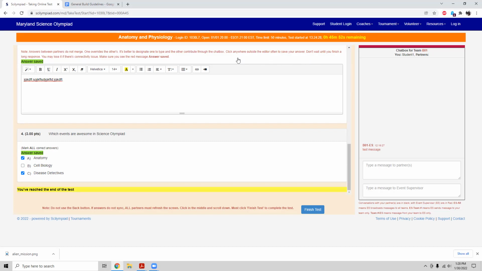So if you start a couple minutes late, you won't lose time, this timer will not start until you start the test. However, if the test has a designated end time, the system is programmed to kick you out at that time. So for example, let's say you started the test at 1 p.m. and then the test block was scheduled to end at 2 p.m. This test will kick you out at 2 p.m. regardless of how much time you have remaining.